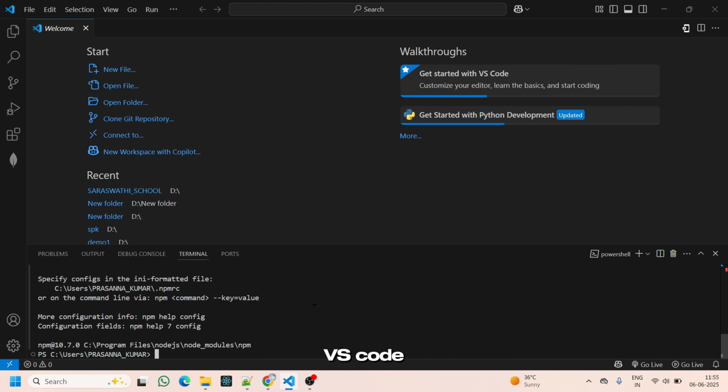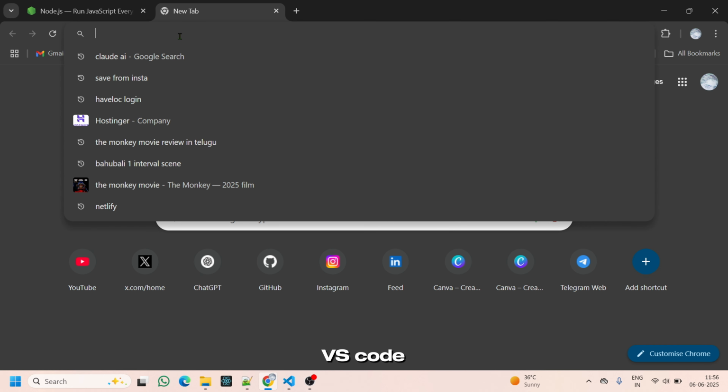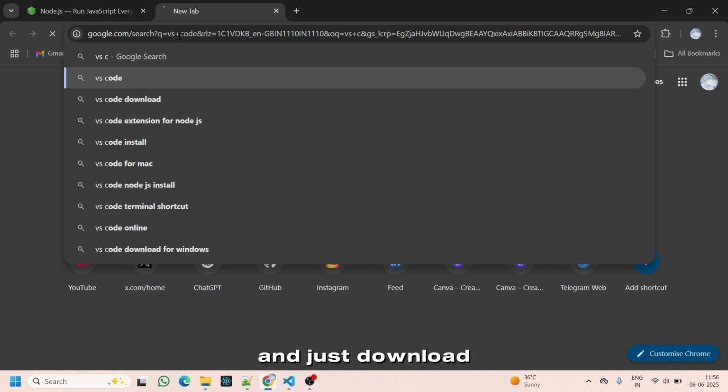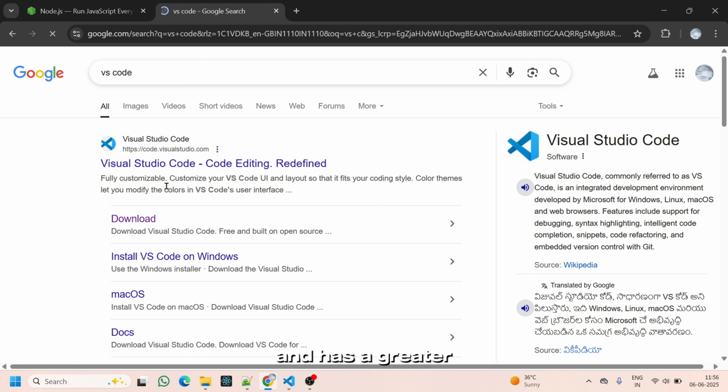Next, install VS Code. We will install our code editor. I recommend Visual Studio Code. Go to the Chrome browser, search for VS Code and just download it. We will have the official website here. It's simple, fast, beginner friendly, and has great extensions for React development. We will add those extensions in later parts. So let's install VS Code.